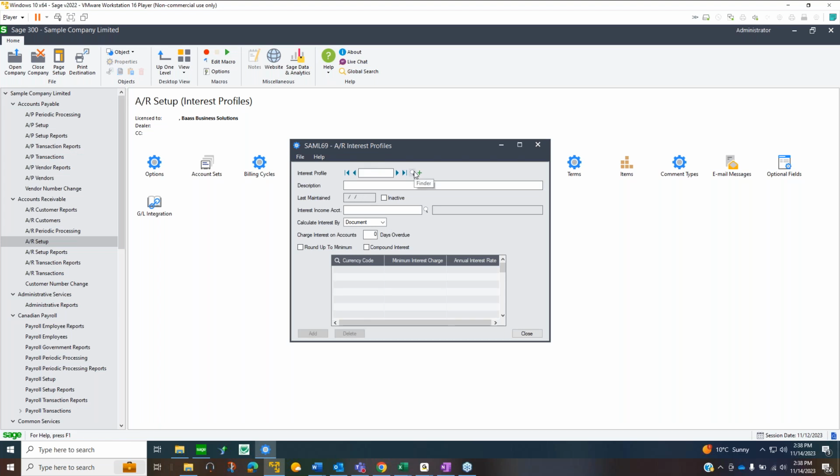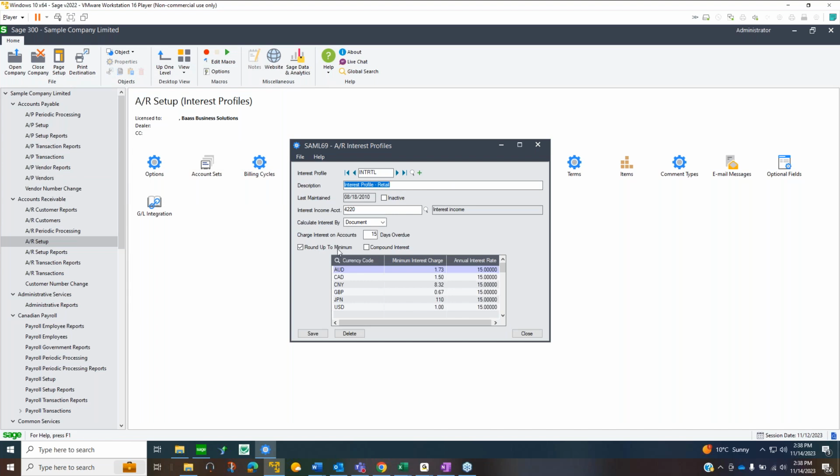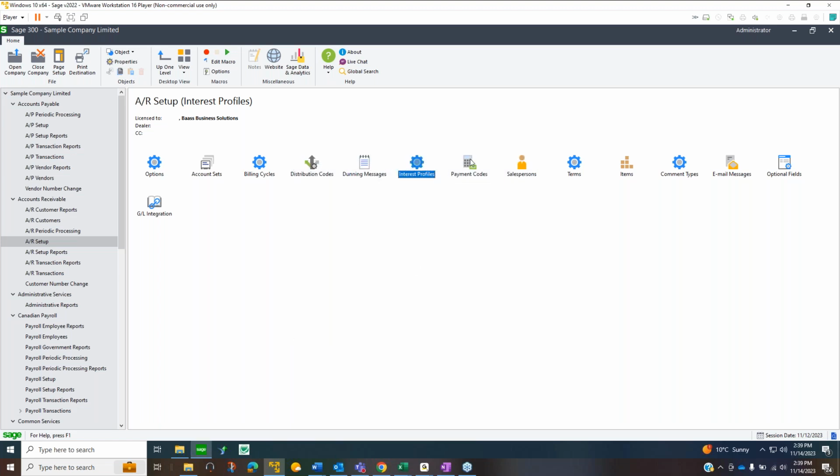The interest profile. If you need to apply interest for your retail portion and you want to set this up, it's basically where it's being coded to as far as the GL account, and the number of days after which it will be applied to the account. Because this is a multi-currency company, we're showing the different currencies and the amounts that will be charged. We can save that if anything has changed, or if you're creating a new interest profile, you can do that. Make sure you save before you close.